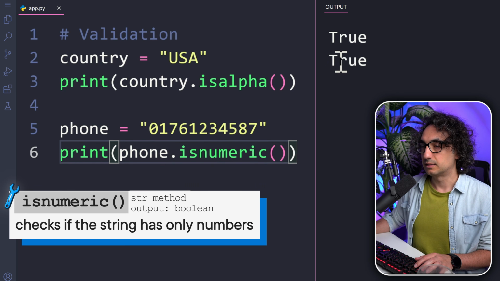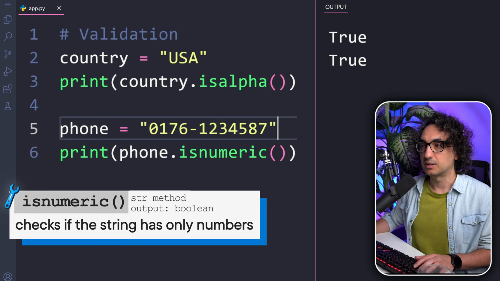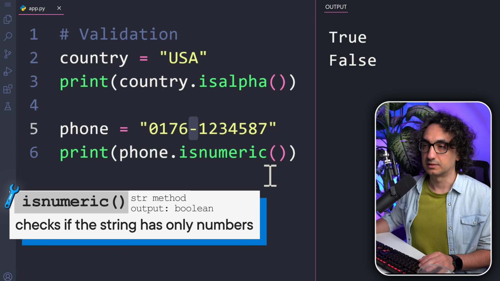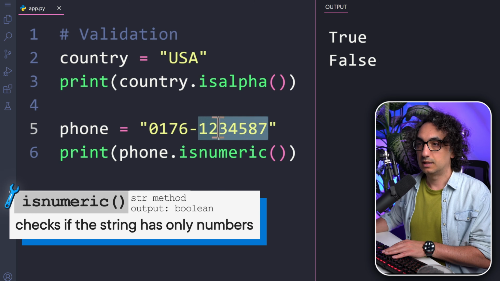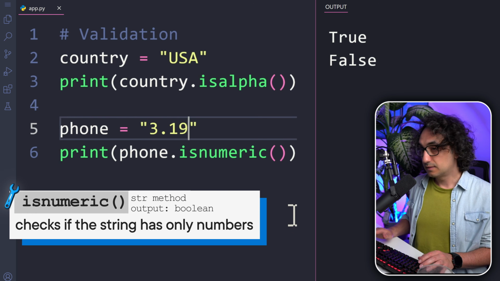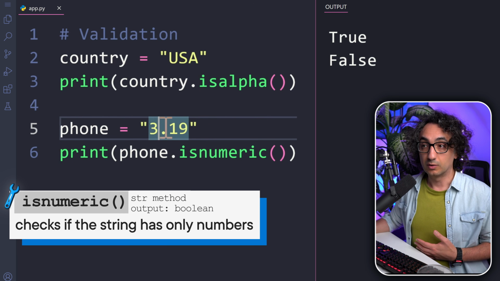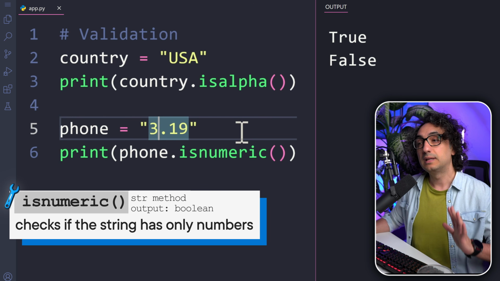As you can see, we are getting true because the string contains only numbers. But now let's say that we have somewhere a minus, a special character, and we check, we will get false because of this special character. It is not a number. So if your string has only numbers, you will get a true. And one more thing about isnumeric, if you have something like this, it will not be accepted. I know this is a float number, but that dot is considered to be a special character and it will not be accepted. We are talking only about numbers.